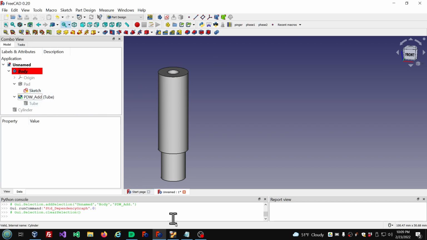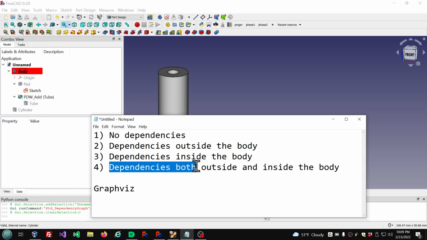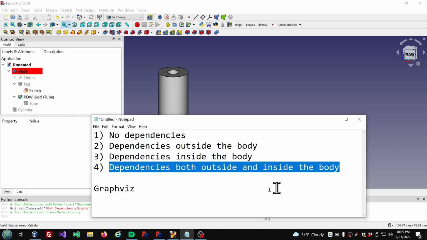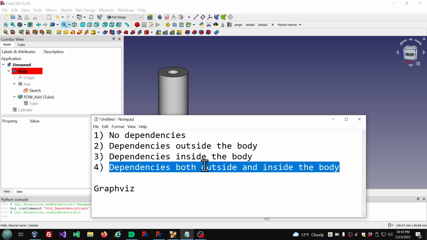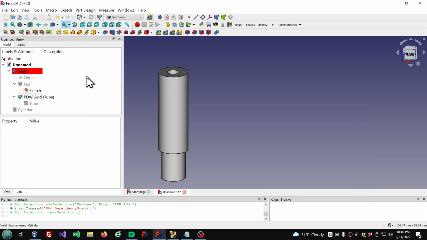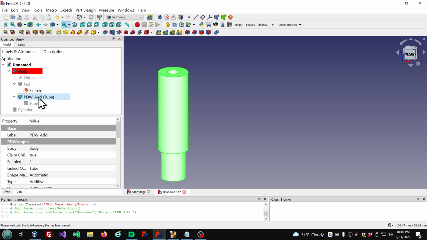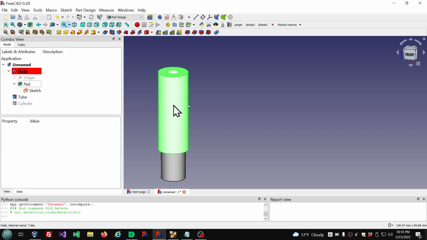So let's look at now number 4. Dependencies both inside and outside. So these are the trickiest ones to deal with. Okay, you don't want to use a shape binder when the object has links inside the body. Okay, when it's outside the body and it has a link inside the body, you don't want to use the shape binder there. Okay, I want to emphasize that.